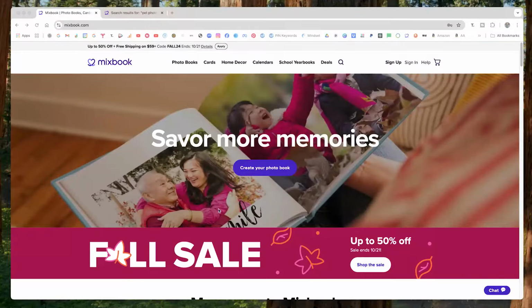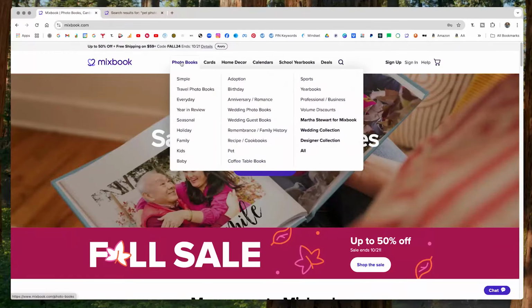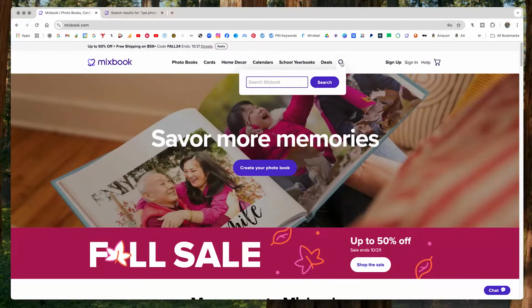When I see this first opening page, I'm going to hover over the word photo book right along the top, and it's going to give me some of the most searched theme options. I see right away on the second column the word pet, so I can click right here. The other option is you can use the search. You can always try for whatever theme you're looking for in the search bar and see what pops up.